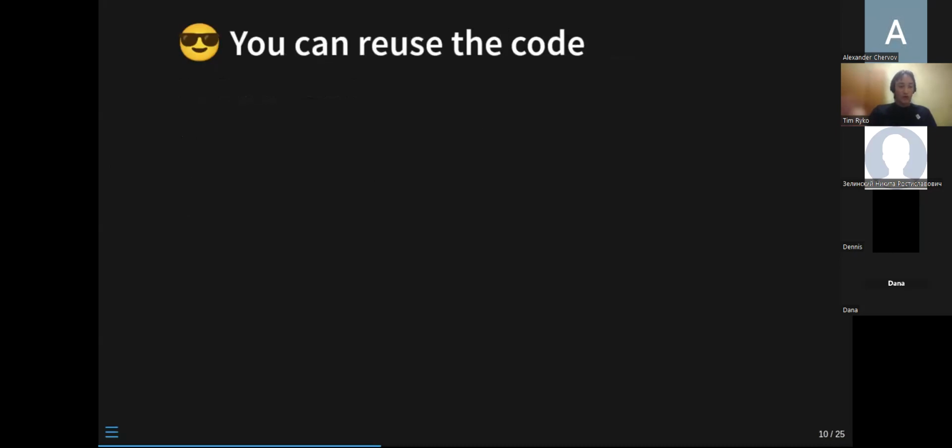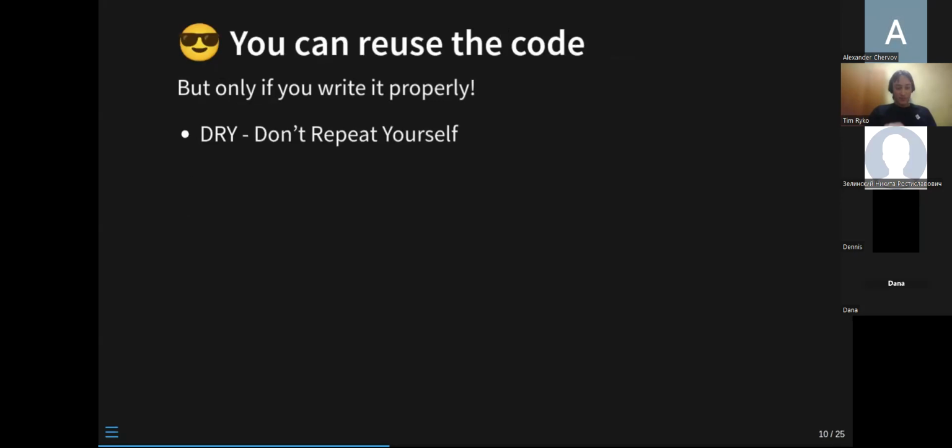So again, why is code better than Excel? Firstly, you can reuse the code. But again, only if you write it properly. And here, I guess there are many concepts related to this topic, but I will mention just some basics which can be very easily implemented. It is DRY, don't repeat yourself.